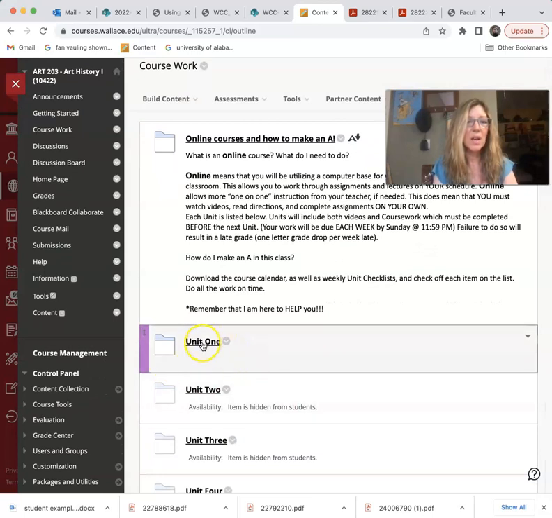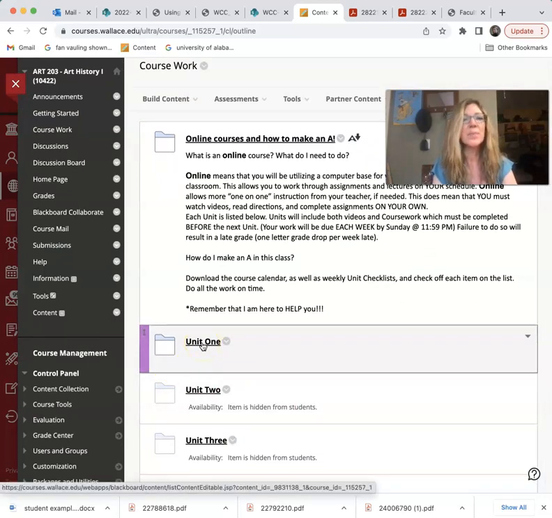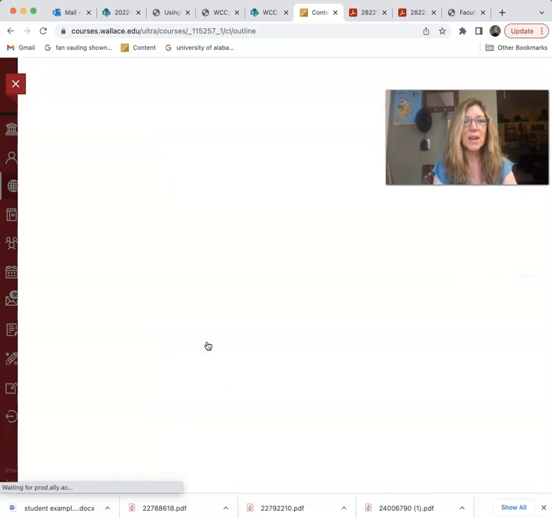And then we've just got Unit 1 available. I don't like to throw everything at you at the beginning because it can be stressful, and the last thing I want to do is stress you out. So I give you a little chunk at a time. Each week you'll have a unit that shows up here in coursework. Let's take a look at Unit 1.